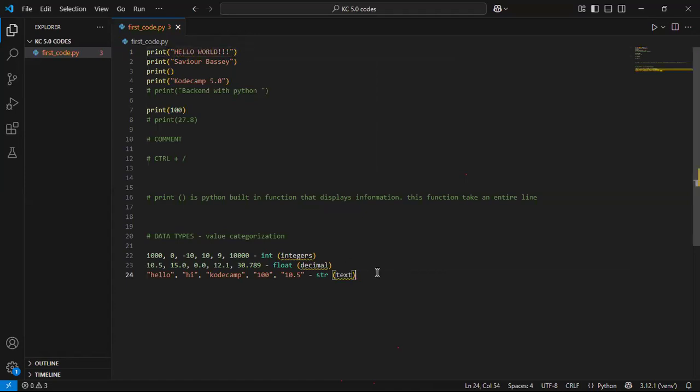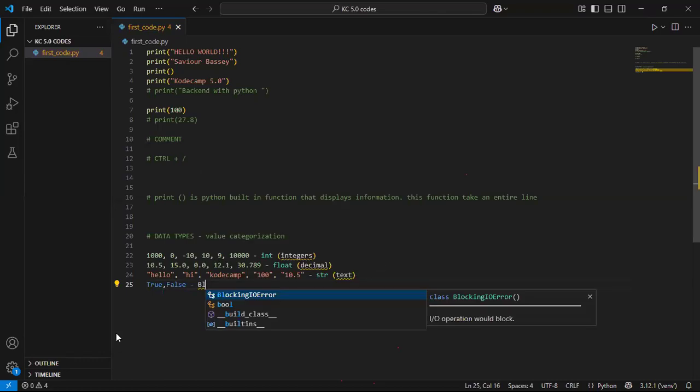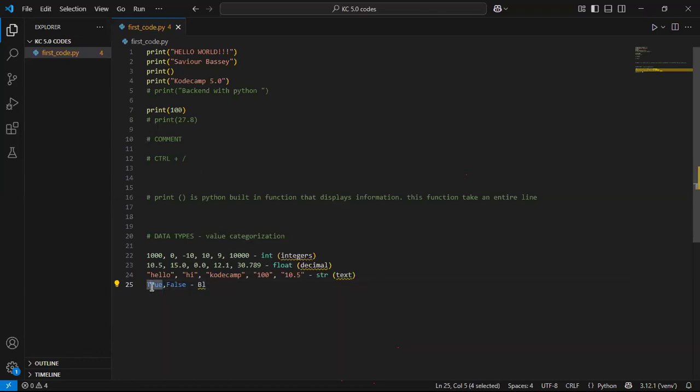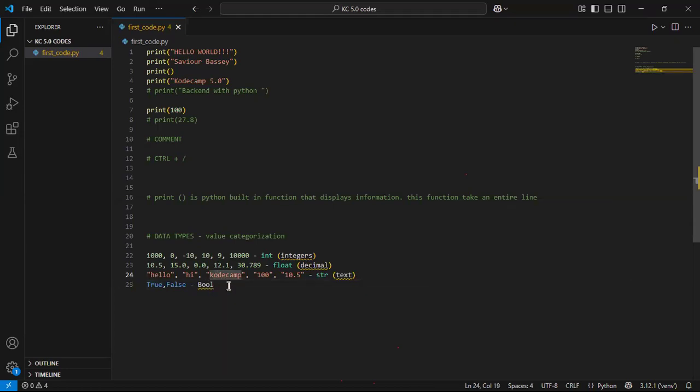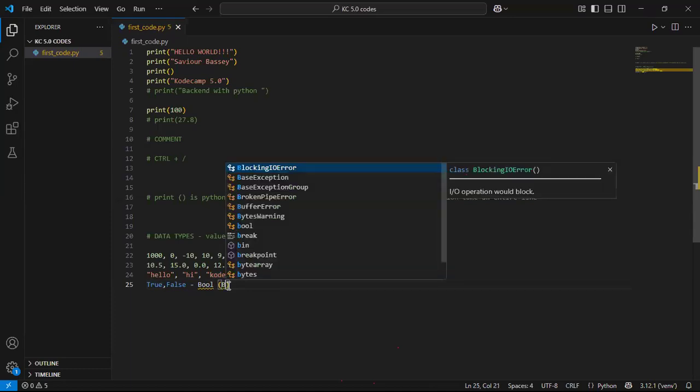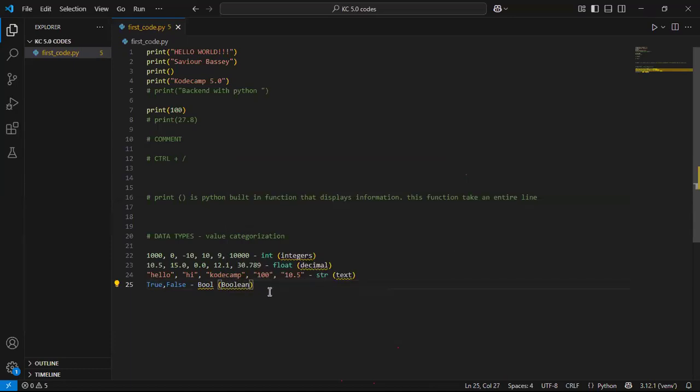All right, so we have another data type, and this one has two values. We have the True and we have the False. And this one is considered as Boolean. You can see that this one is similar to text, but they are not in quotes. This one is built into Python, so once Python sees this, it knows they are Boolean values. They are considered as bool, short for Boolean. And Boolean only has two values, true or false.